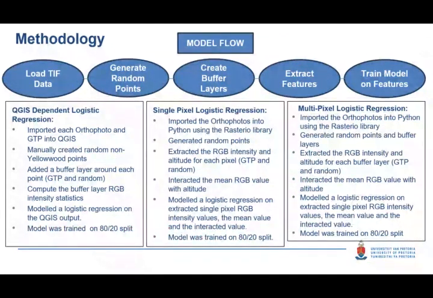Given our small data set, we decided to train a logistic regression classification model on the color intensity of yellowwood trees and non-yellowwood trees. We fit the model to all 3 data sets, which included the QGIS statistics, the single pixel and multi-pixel statistics. In all 3 experiments, we split the data on an 80-20 ratio for testing and training. For the first model, the QGIS-dependent logistic regression, we imported each OrthoPhoto in QGIS and the ground truth points.